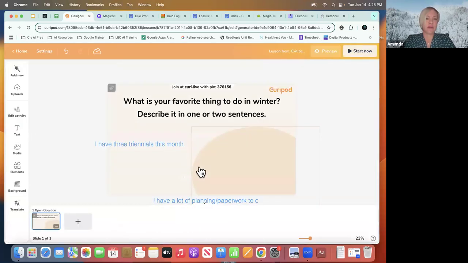And now it's just going to take a couple of seconds, and it's giving you one slide to do with your students. What's your favorite thing to do in winter? Describe it in 1 or 2 sentences.